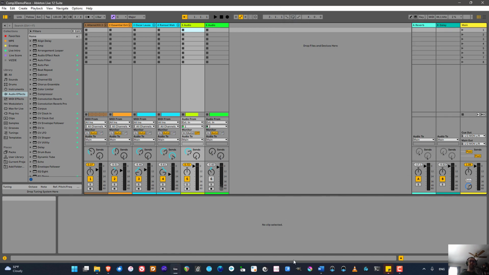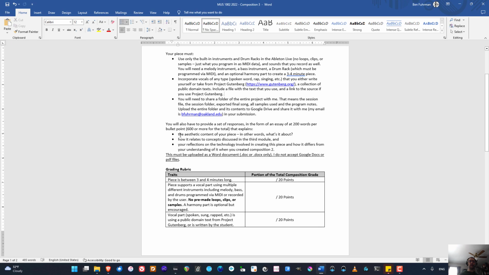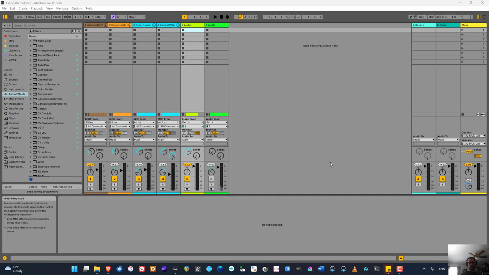When you're doing your write-up, it is going to be over the standard 3 questions: the aesthetic content of your piece and what it's about, how it relates to the concepts discussed in Module 3, and your reflections on the technology involved in creating the piece and how it differs from your understanding of it when you created Composition 2. So in other words, in Comp 2, you were just getting started with Ableton. Now that you've had a chance to work with it a little bit more, how has your knowledge of the program developed? Is it easier? Is it harder? That sort of thing.